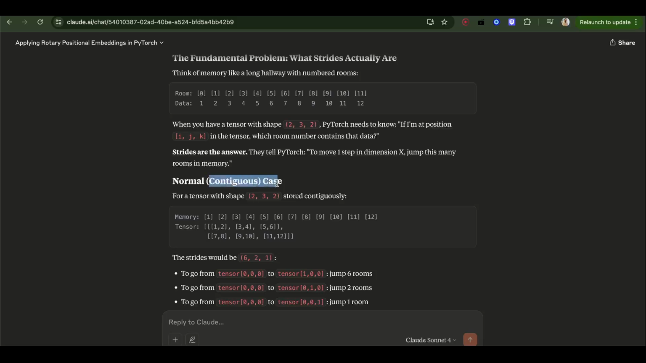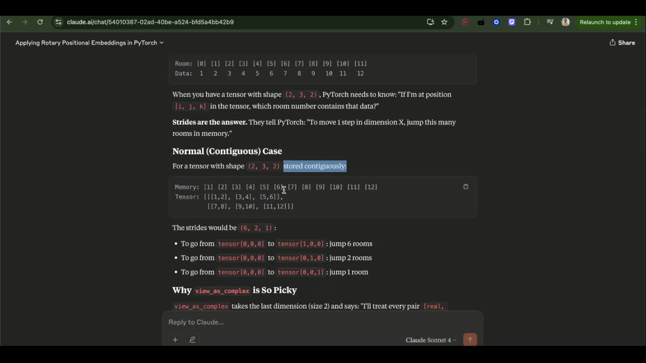So, the normal contiguous case. For a tensor with shape 2, 3, 2 stored contiguously, memory is 1, 2, 3, 4, 5, 6, and so on. You see, the first element is stored in the first place, the second element in the second place, the third element in the third place, and they are all together. There is no other data in the middle of this tensor. They are all stored next to each other in memory.